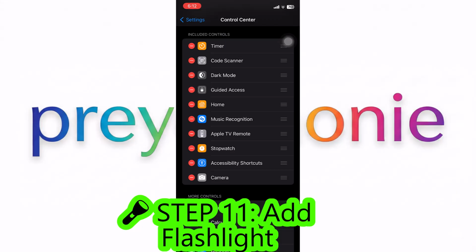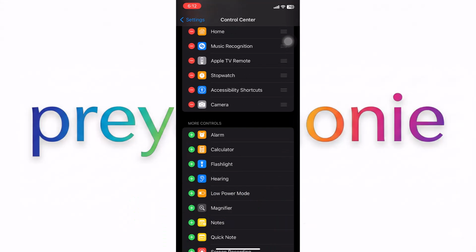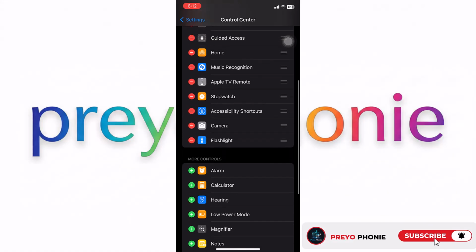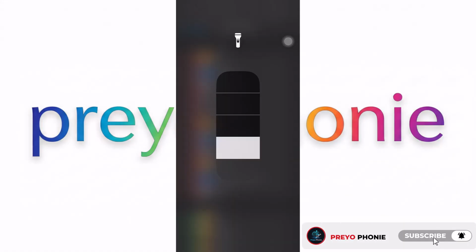Step 11. Add Flashlight. Now add Flashlight. This is one of the most used features. Emergency use, night use, power cut situations. One swipe, one tap, light on.